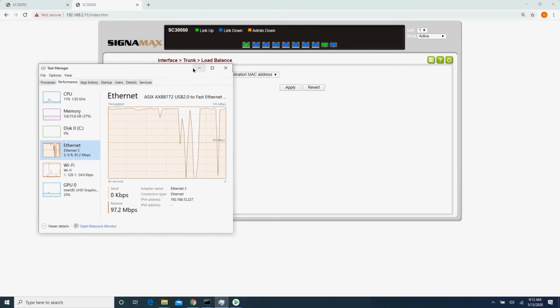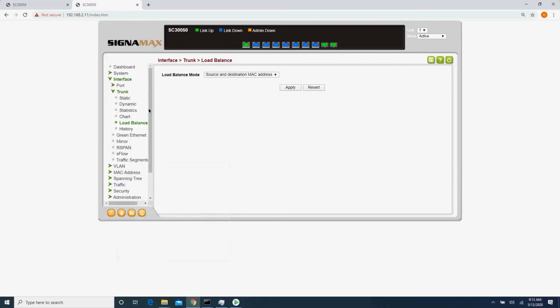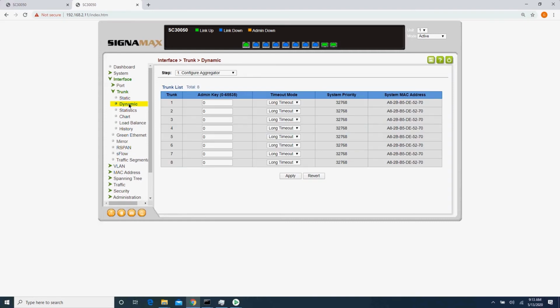Now, what is a dynamic trunk? A dynamic trunk is an actual protocol of communication between the two devices that coordinate the trunk. It's a more complicated process between them. The advantage is that you should not have these situations of a mismatch that I mentioned before with the static trunk, right?